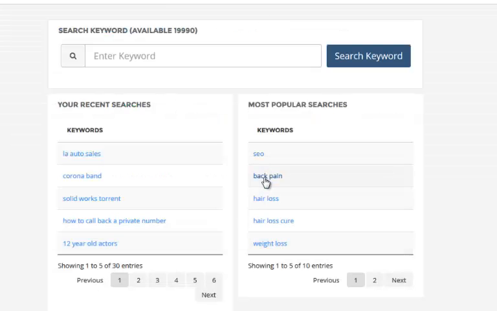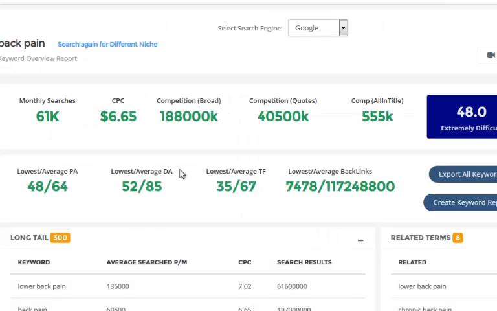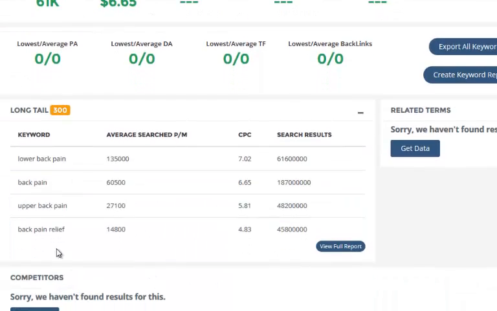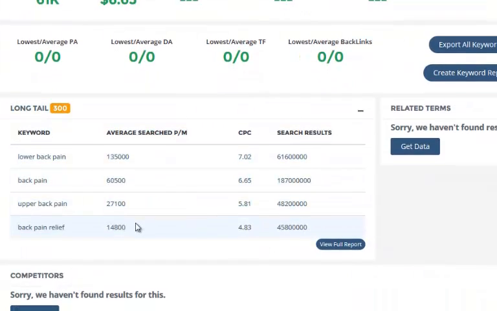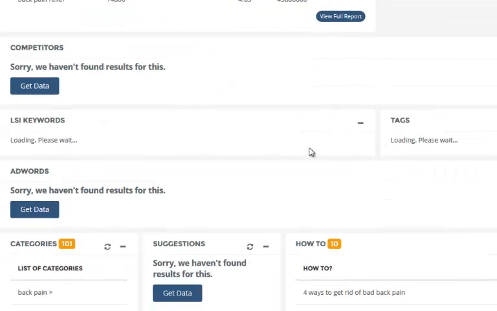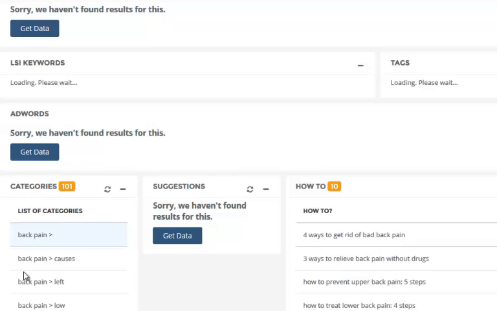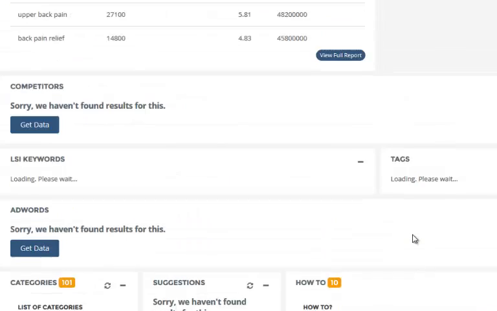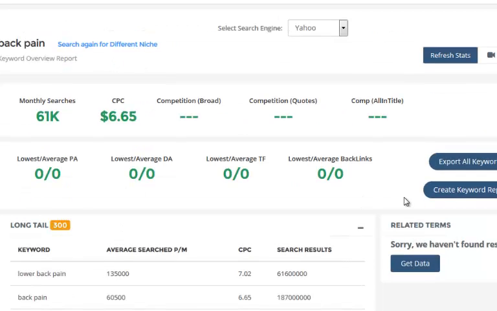Okay, so let me just show you a quick search that hasn't been done. Let's go over to here, let's click on back pane, and it's going to go over to here, and let's go over to Yahoo. And as you can see, nothing here on Yahoo, but the areas that I was saying to you, long tail is going to remain the same, the related terms are going to be different, the competitors are going to be different, the LSI keywords, tags and AdWords and everything's going to be different, but everything else, such as the how-tos, categories, questions and trends, are going to be the same because they're not based on the search engines.